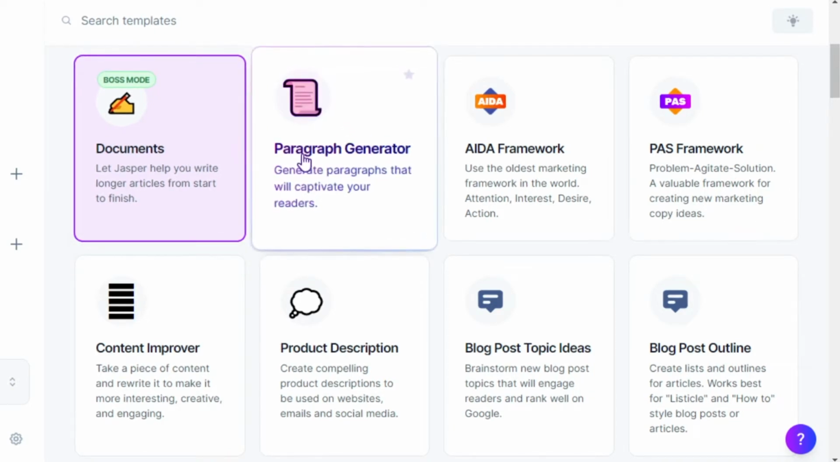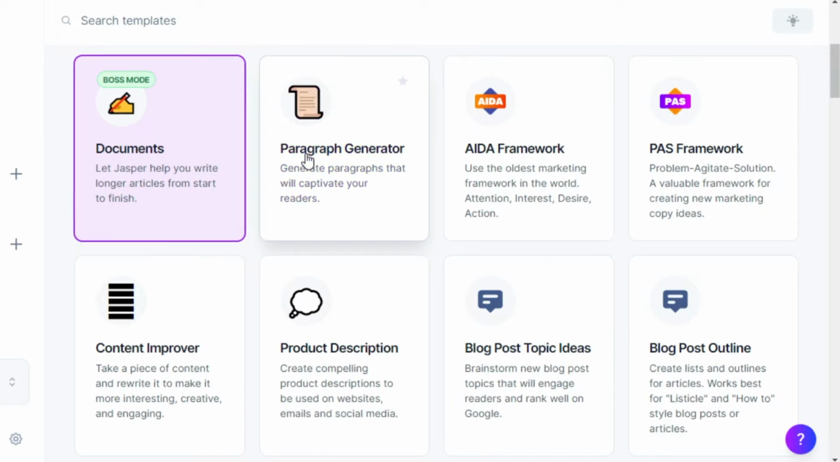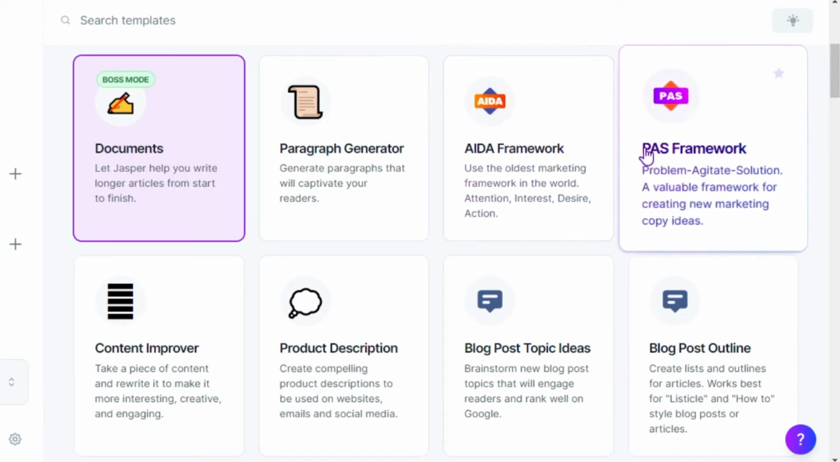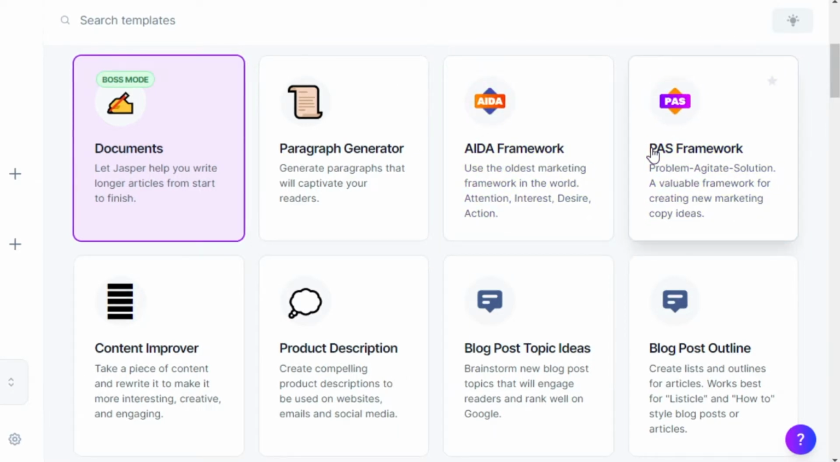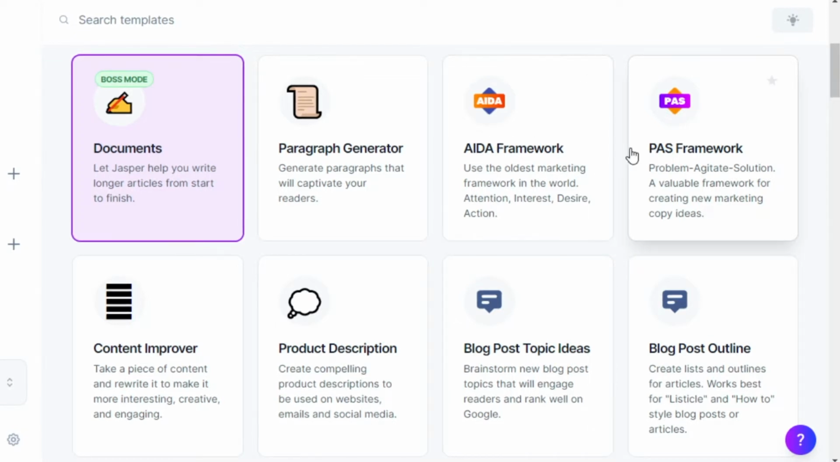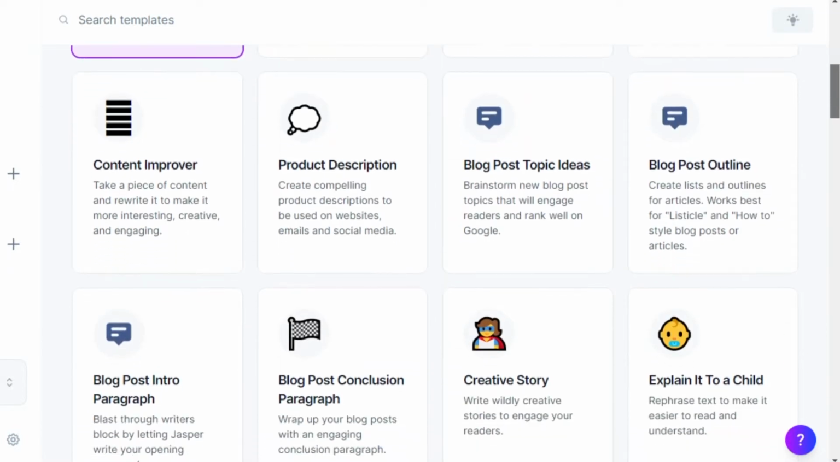Moving on, we have paragraph generator that will allow us to generate a captivating paragraph for anything you want. Then we have AIDA framework and PAS. So this is really good for our business and marketing framework. So if you are a marketer and looking for a platform to generate AIDA frameworks and PAS frameworks, then you can use these templates.